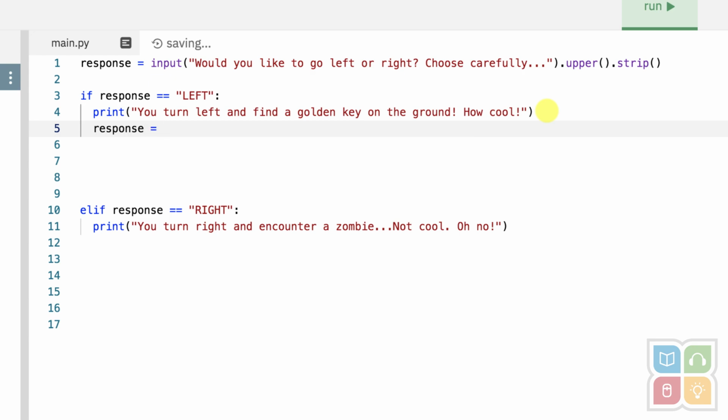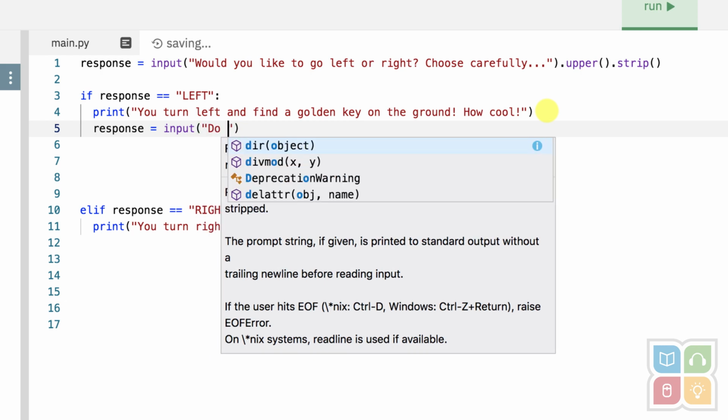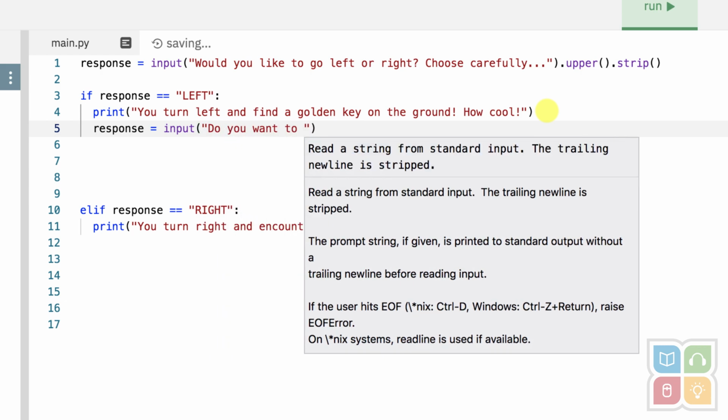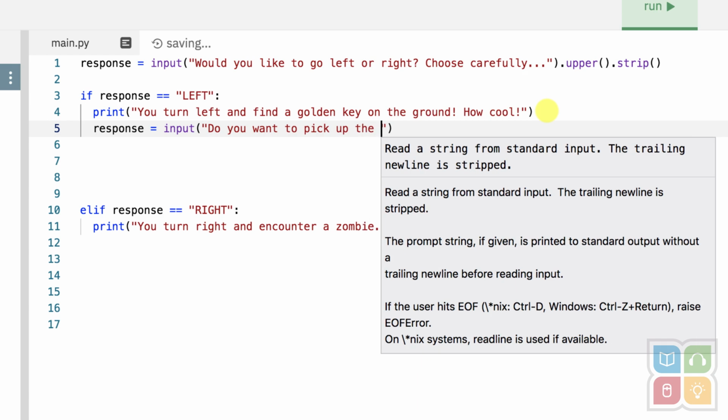Response equals, and we're going to get some user input. So input, do you want to pick up the key?